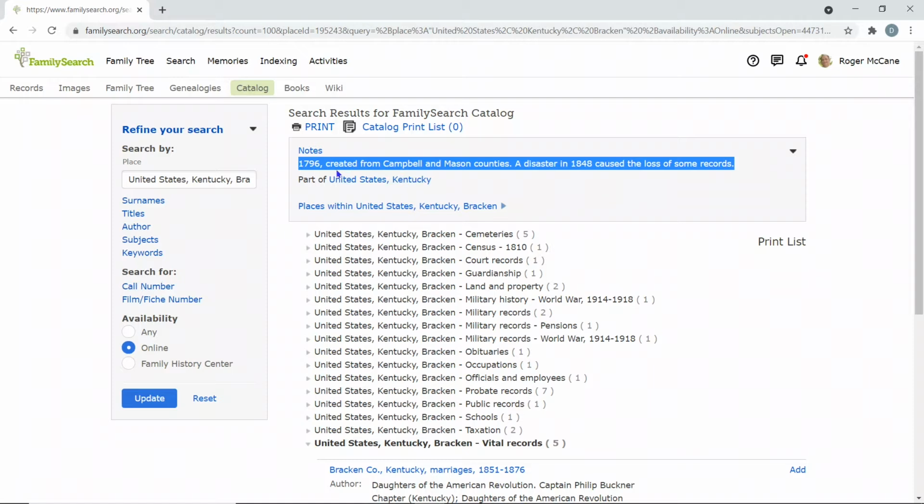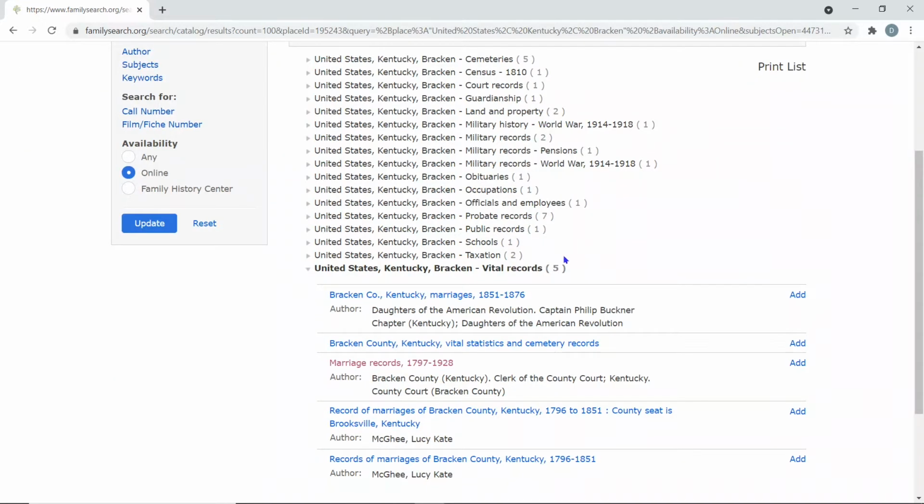Now also, if this time frame here is not what you're looking for, realize you can go into this county and this county, and you may still need to go in those counties to find your records. I'm not going to look at the marriage records because we actually found them on the other page.